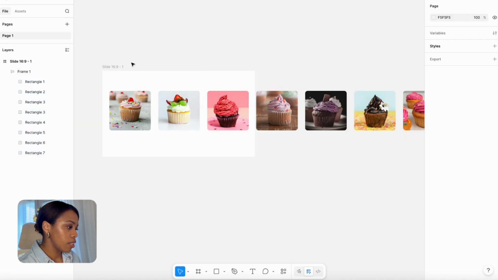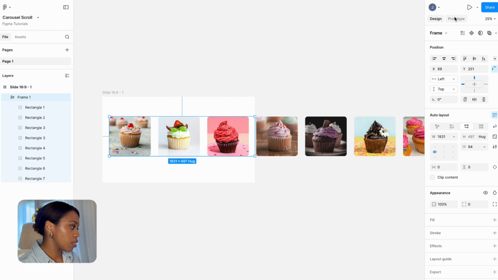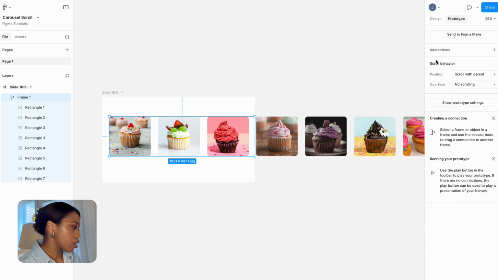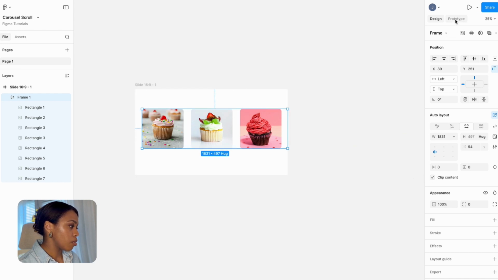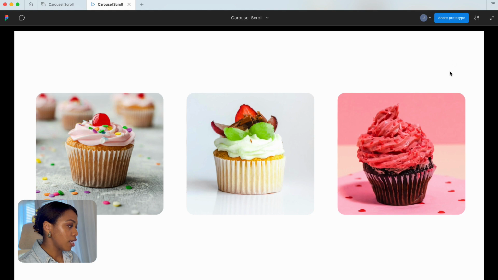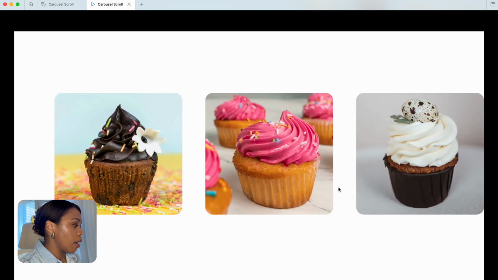What I'm gonna do now is select this frame, and you'll see it's a shorter frame now. I'm gonna go over to prototype, and over here where it says scroll behavior, I'm gonna go down to where it says overflow, and I'm just gonna say horizontal. Basically, everything outside of the bounding box is your overflow. You can even go back to design and hit clip content. Then when I go to prototype and hit play, I can see all of my images are now scrolling. You'll notice on my very last image here, it starts to get cut off.